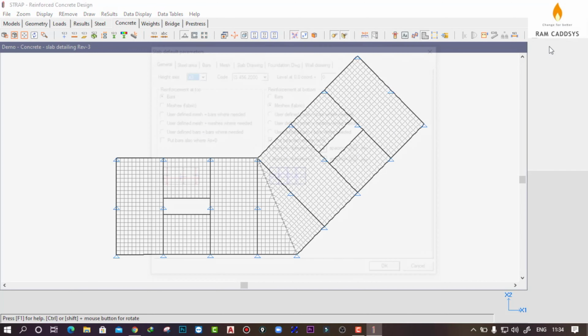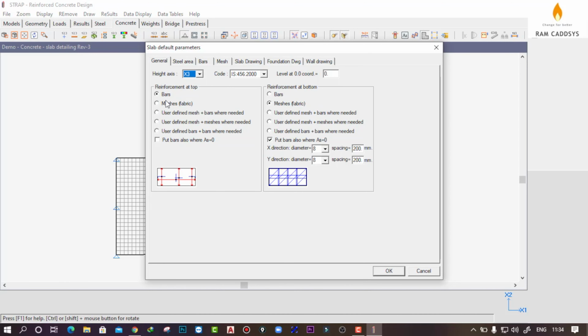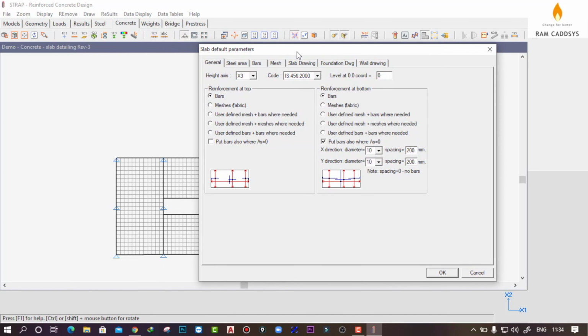So select defaults. Now here you will find two options for both top and bottom reinforcement. One is bars, another one is meshes. Now if you select bars, after design the software will provide you the bar size and the spacing which is provided here, and it will check whether this bar size and spacing is okay for your design or not. And if you provide this meshes, it will calculate the number of bars in each direction which is required. Now let's select bars here and provide 10 mm dia bar with 200 mm spacing in both the directions.